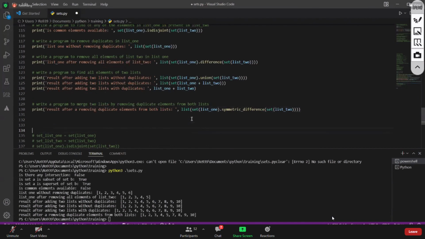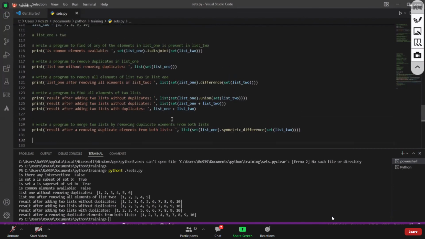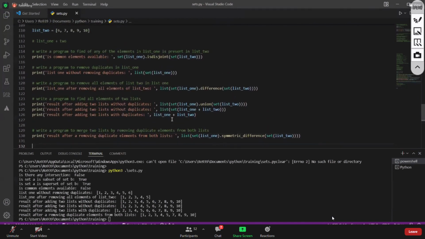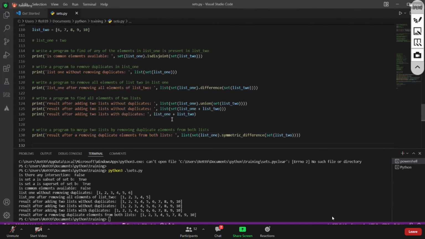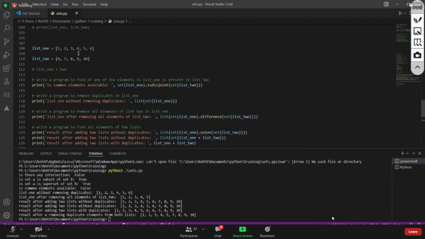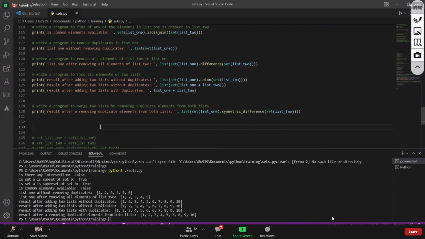So this is how you get programs in your test. Most commonly, you will be getting questions like this. They'll give one set, one list or two lists, maybe remove duplicates or find duplicates, and things like that. So maybe you might get a problem like this.